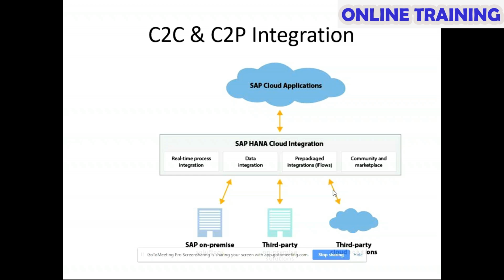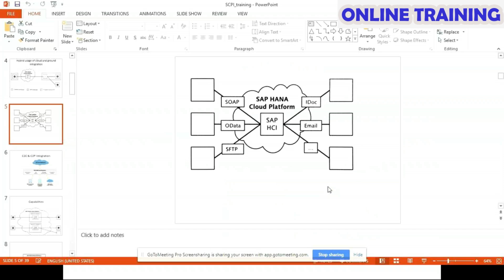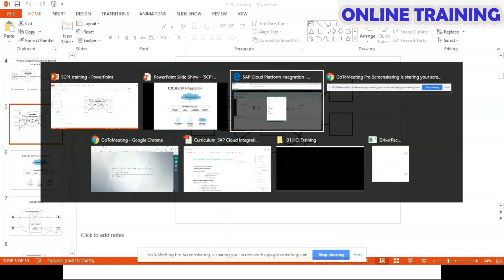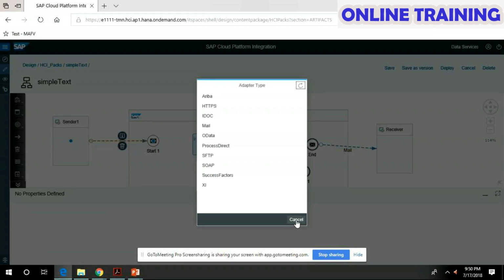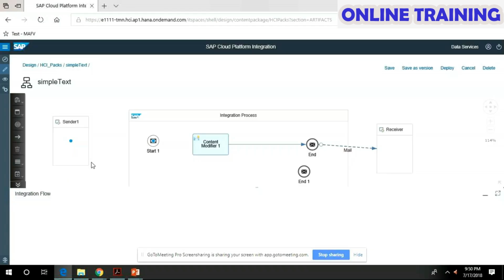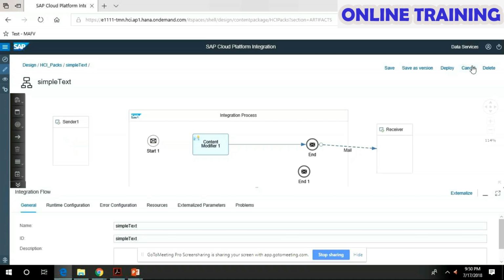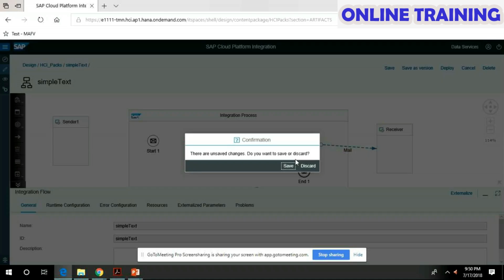So now we have discussed the integration capabilities, then the connectivity options, then the three editions that customers are going to use in the system, right? Three editions whenever any customer wants to use it. We have seen the list of adapters, right? Now let's look at the monitor page.